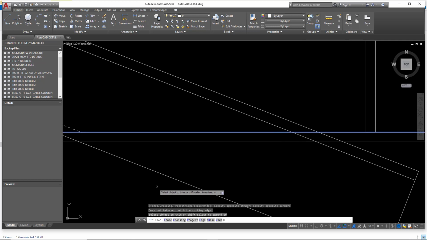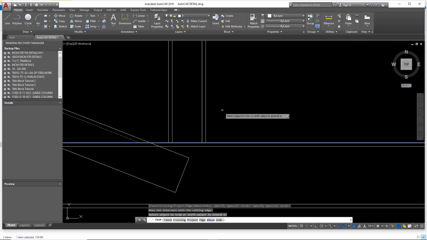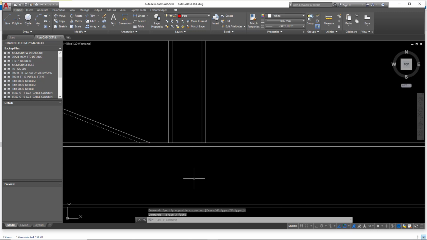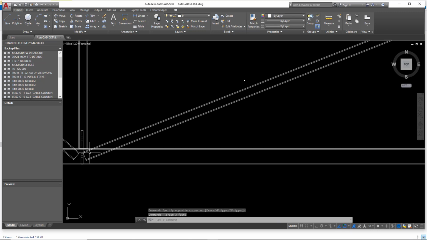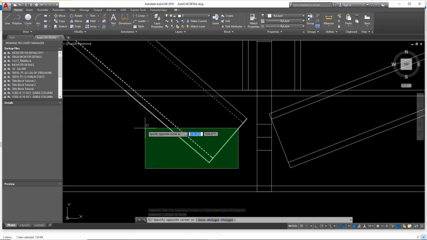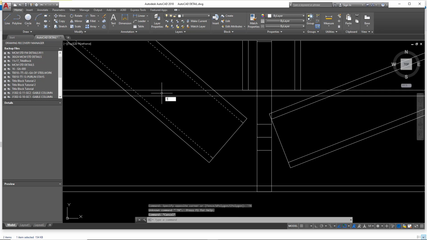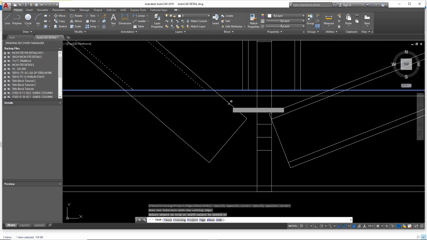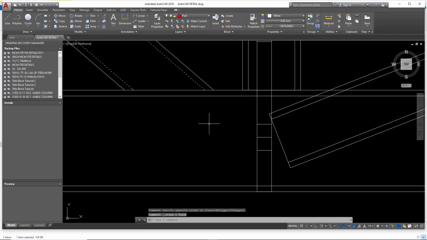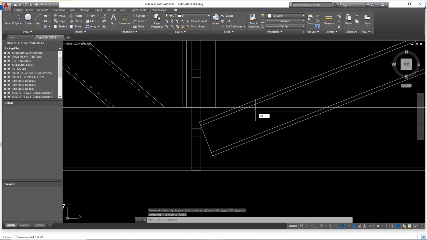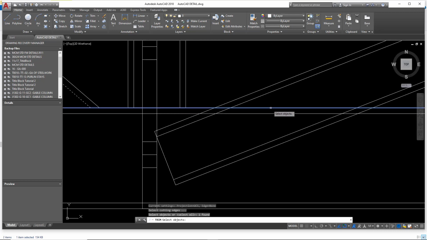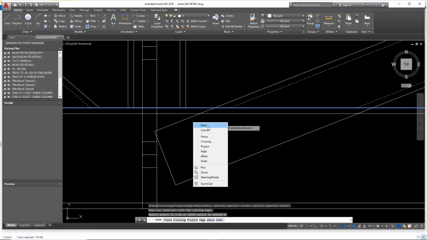And let me just remove that, get rid of that, and get rid of this also. Just trim out the parts that you don't need. Just trim that, get rid of that, get rid of that, get rid of that. Trim everything so that you come up with a very neat drawing.